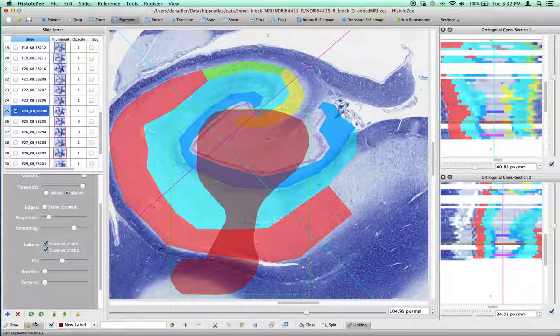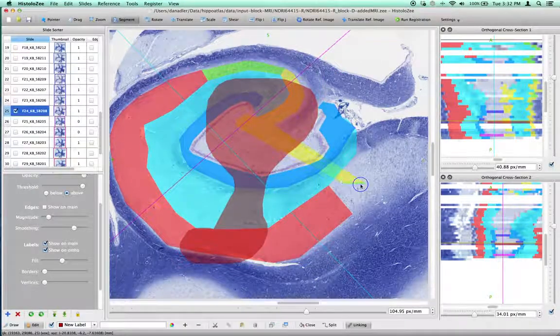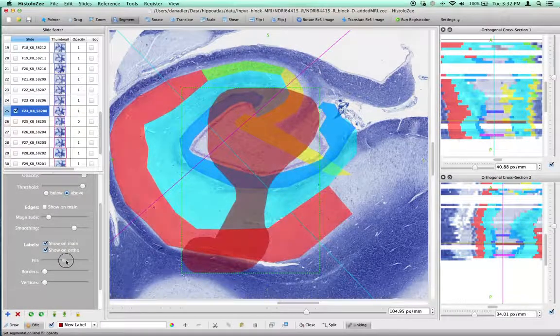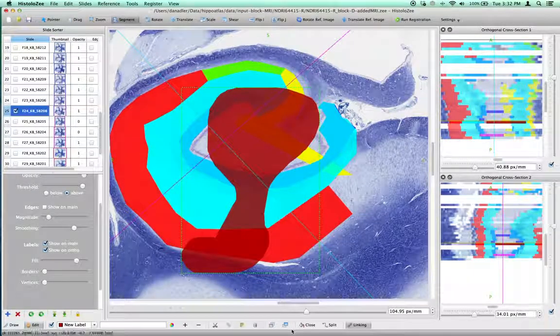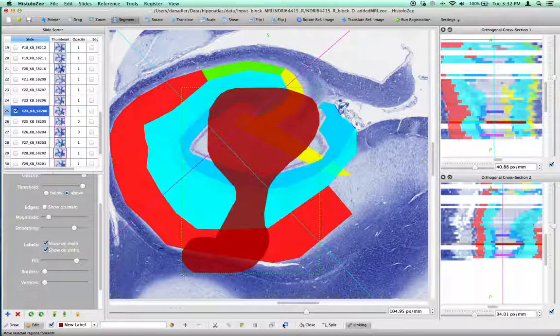You can also move segmentations around. I just accidentally moved the CA3 segmentation label around, and you can change their ordering on the view. So here I put it behind the other ones. I'll bring it to the front.